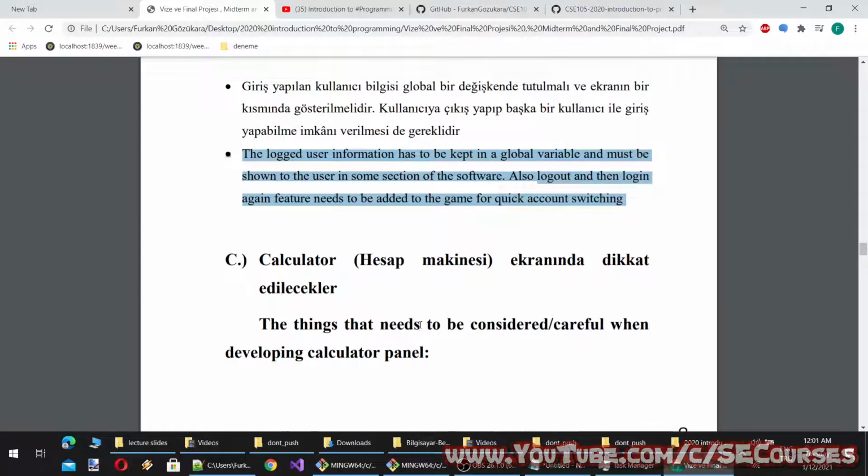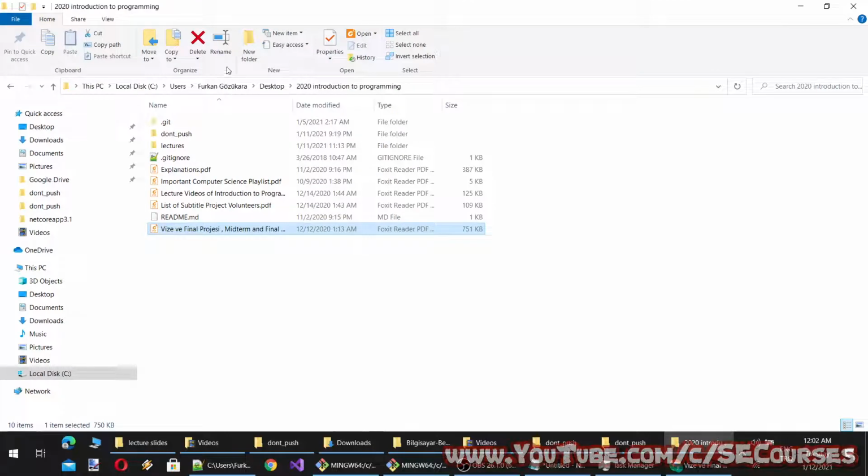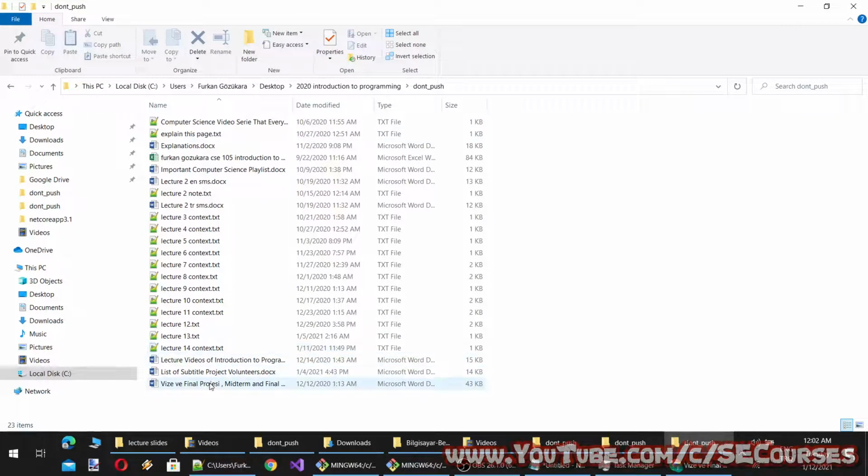The logged user information has to be kept in a global variable and must be shown to the user in some section of the software. Also, a log out and then log in again feature needs to be added to the game for quick account switching. Okay, so I have written game there incorrectly, actually the application. Let me fix it.